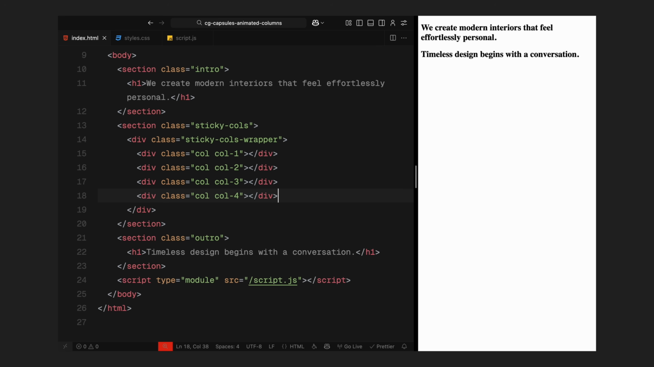The reason we are adding four columns is because of how the scroll sequence unfolds. The animation starts with two columns visible side by side. Then as the user scrolls, a new column enters from the bottom. This happens twice. So in total, we need four columns to support all the transitions. Let's walk through what each one does.